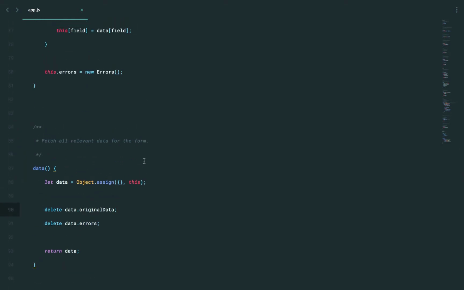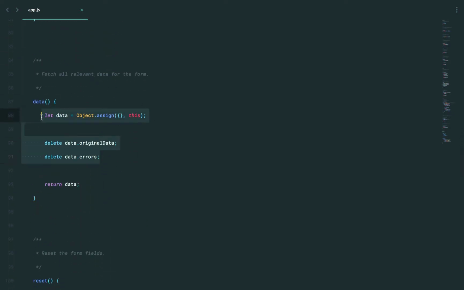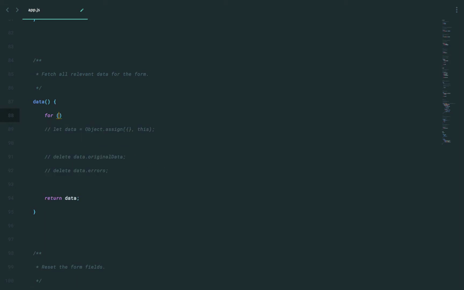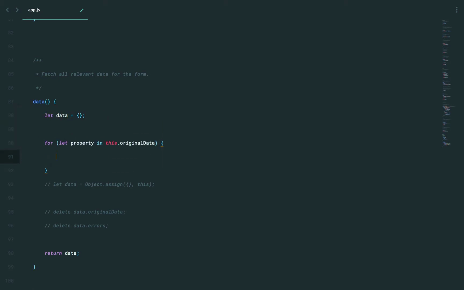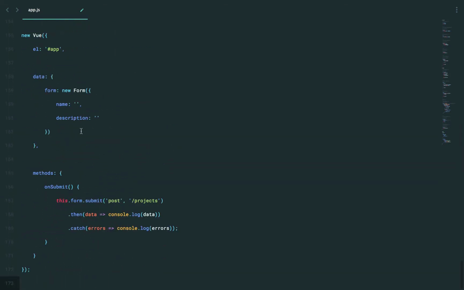But you know what? It was rightly pointed out in the comments that we still have access to the original data. So that means we could do something like this instead if we want. We could just say, for let property in this.originalData, then let's create a data object here. Then we'll say data[property] equals this[property]. Does that make sense? That can be a little confusing. So we have a data object, and this will ultimately be what we return. So now we're filtering through the original data. And you'll remember right here, the original data is passed right here. So we're passing name and description.